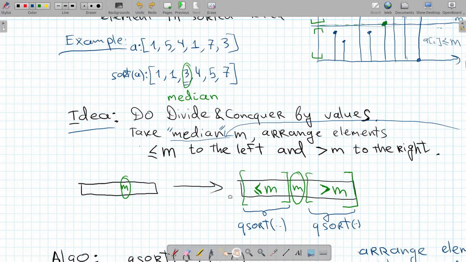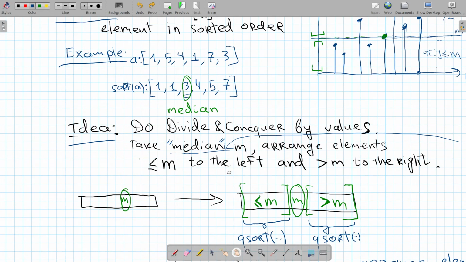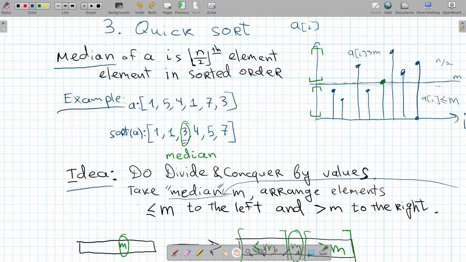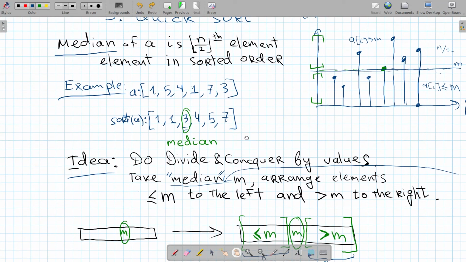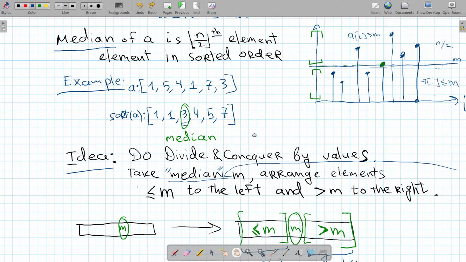And actually, such an element is called the median. The median of an array is the n over 2th element in the sorted order. So for example, you have this array, you sort it, then 3 is the median, but it's not necessarily somewhere in the middle. Here it is at the end of the initial array, but this is the median.